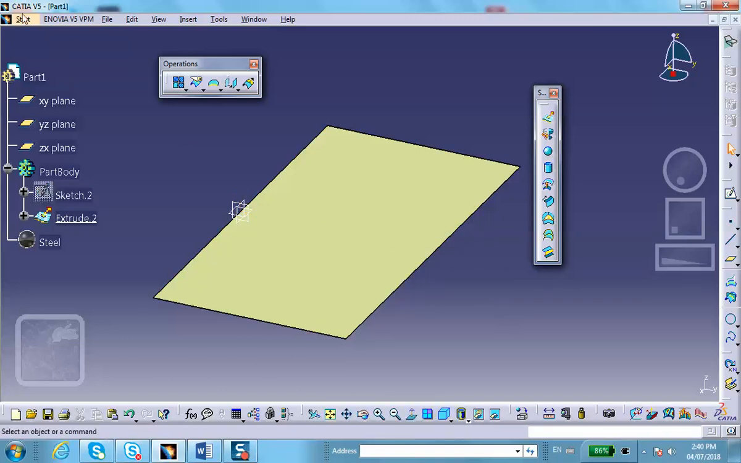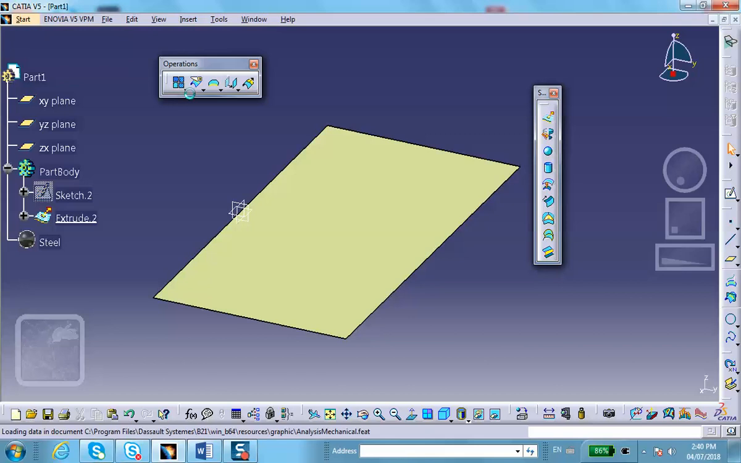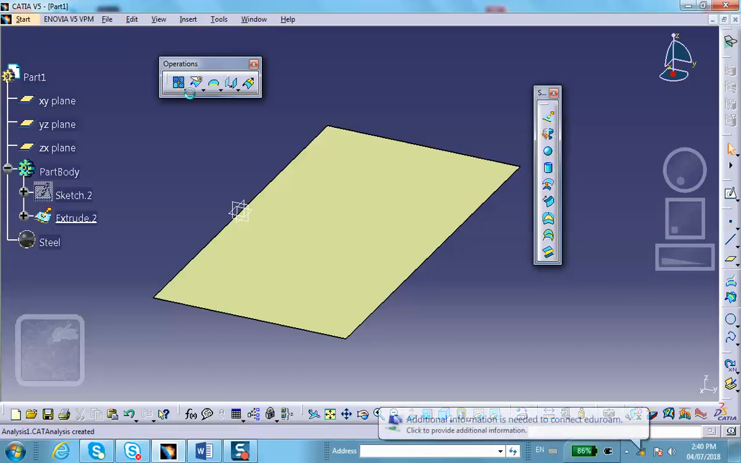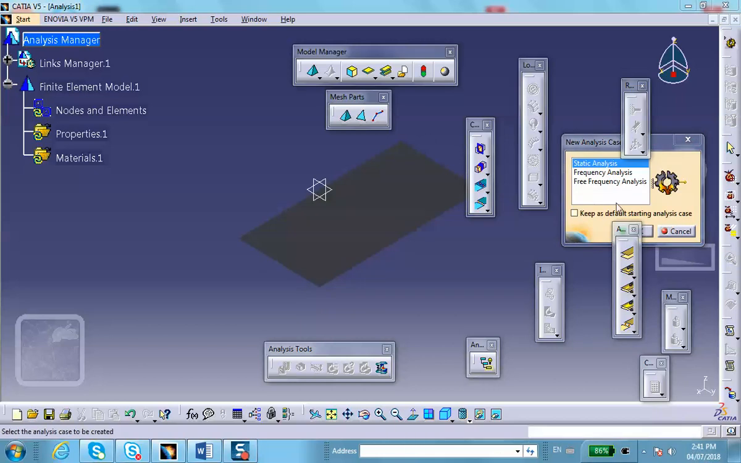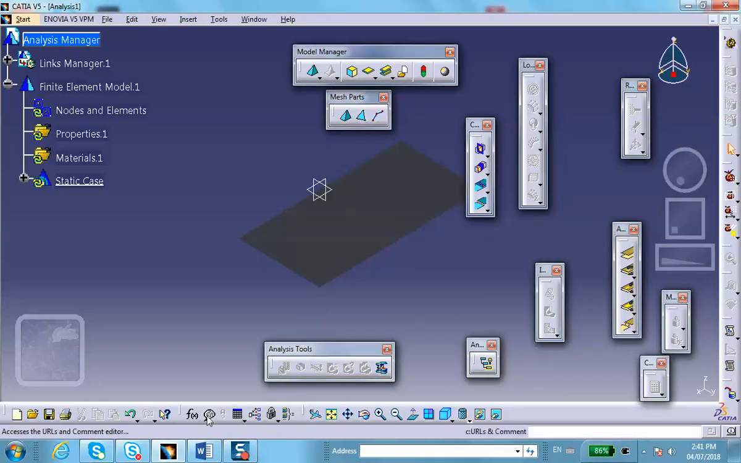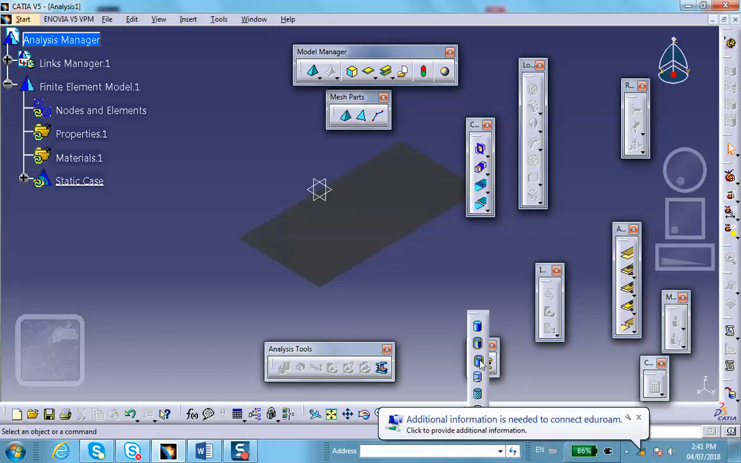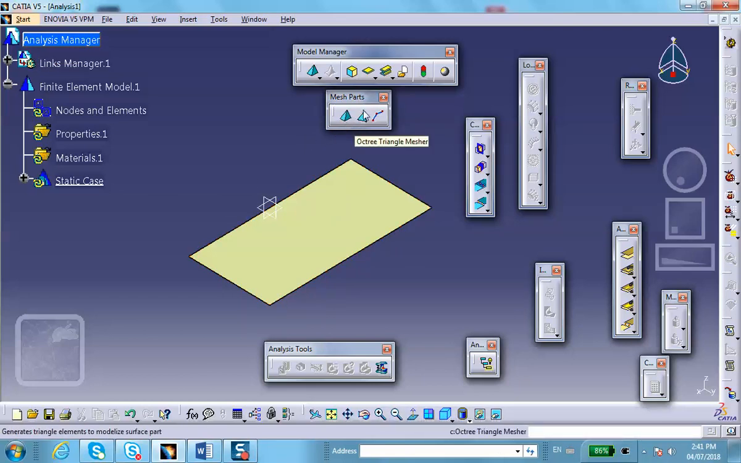All right. So we now go to generative structure analysis. Okay, we are doing a static analysis. Let me change the rendering here. The color ivory means that we are dealing with the surface, by the way. Now notice that there was no 3D object involved. This is why CATIA did not mesh anything for you. So now you have to go and create your own shell mesh, which is right here.